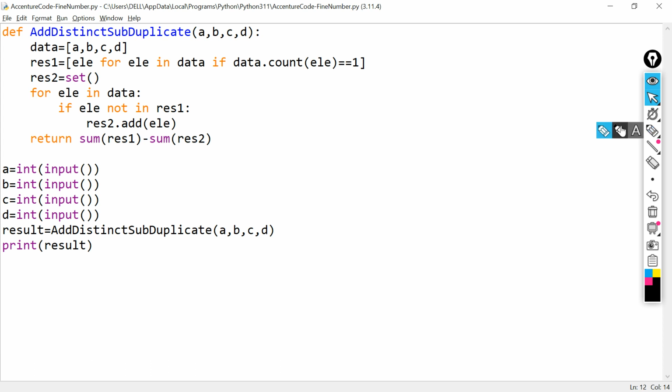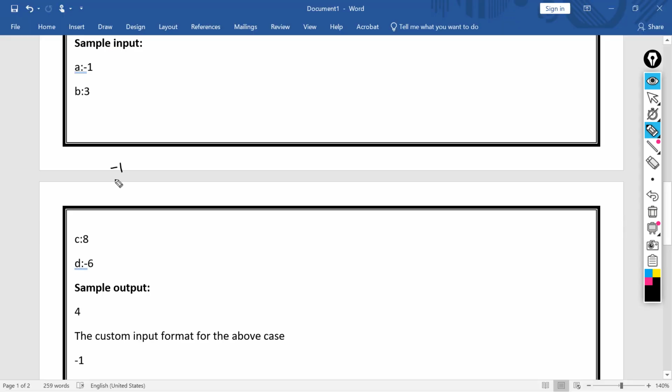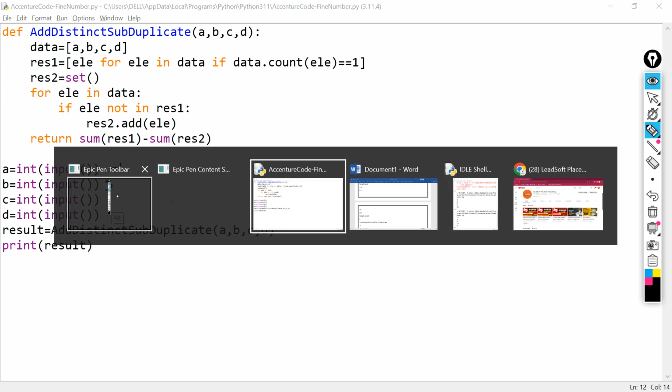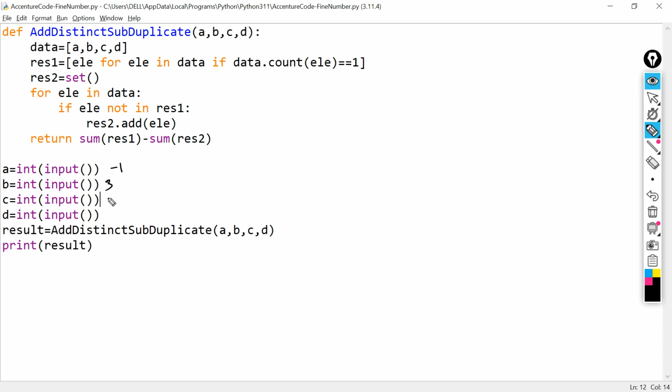So we have the value of A as -1, the value of B, let us just check here, as 3. Okay, we have the value of C as 8 and the value of D is -6. Well, when all these values are passed here, it is going to create a list as -1, 3, 8 and -6. And for this result, where the element occurs only once, the result is going to form like this: -1, 3, 8 and -6.